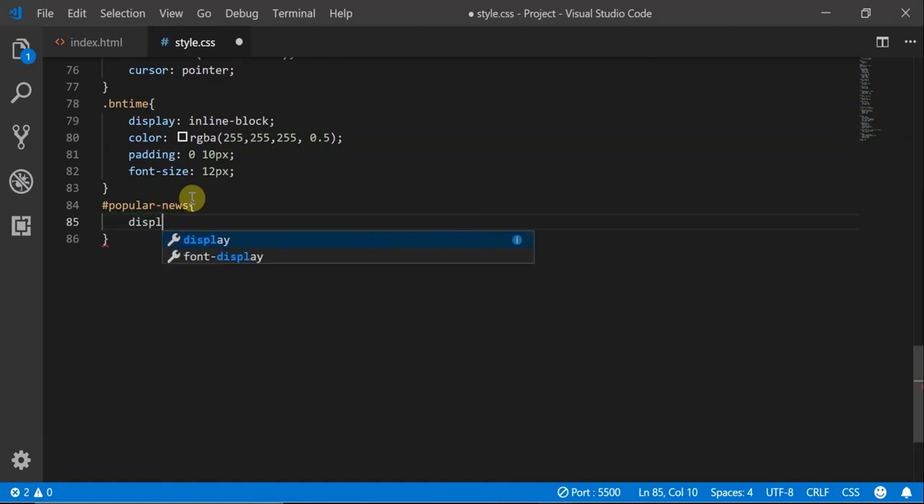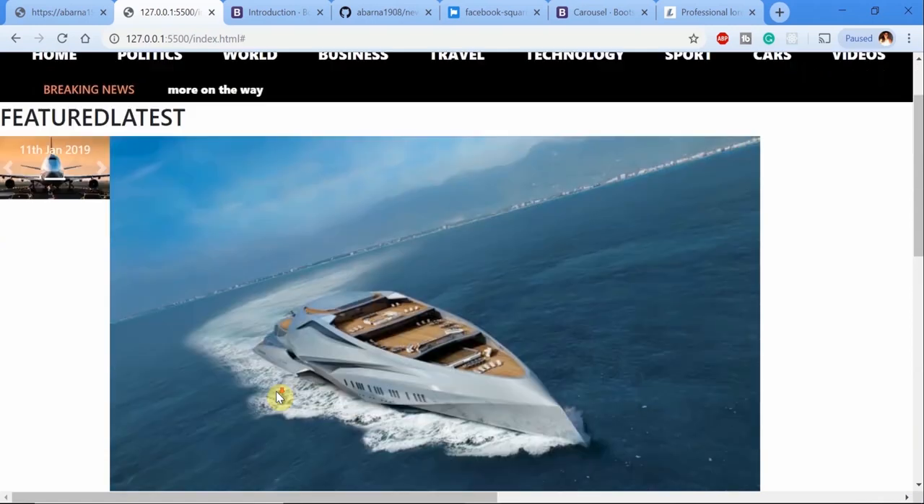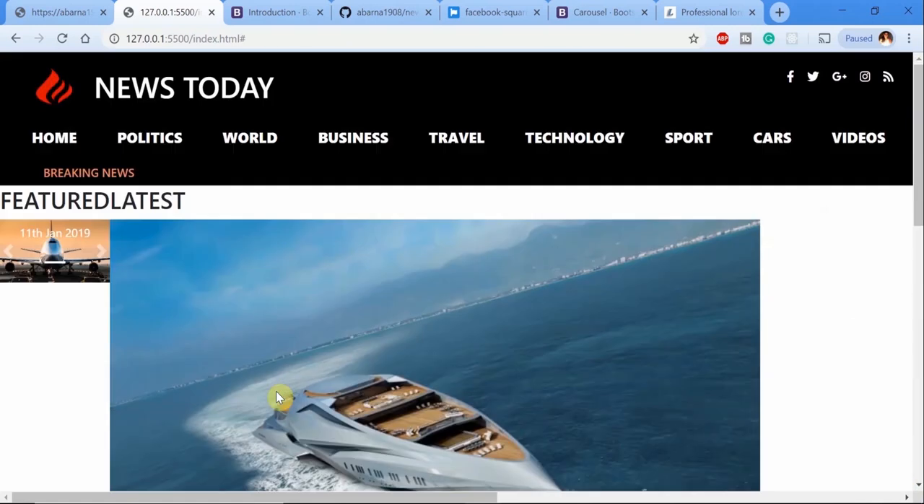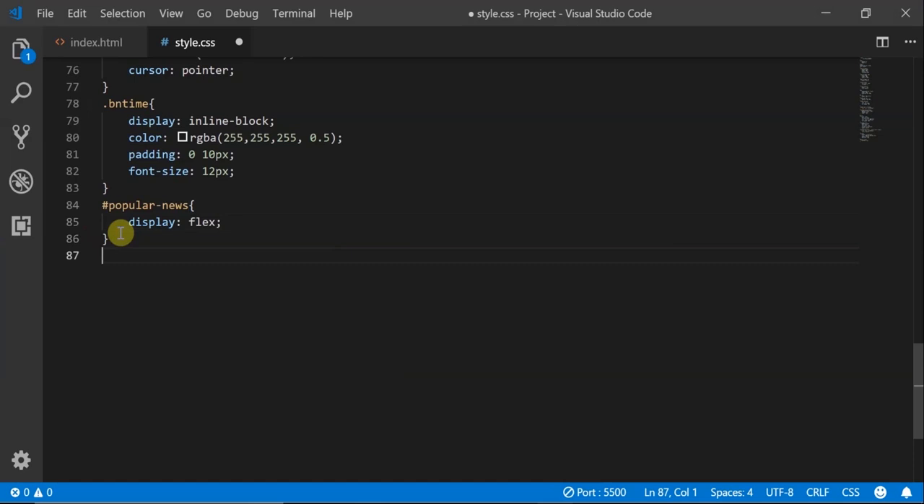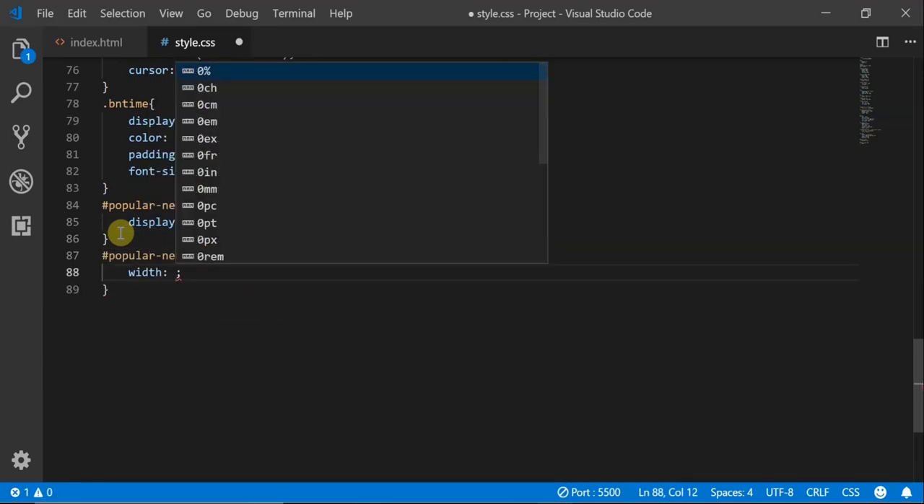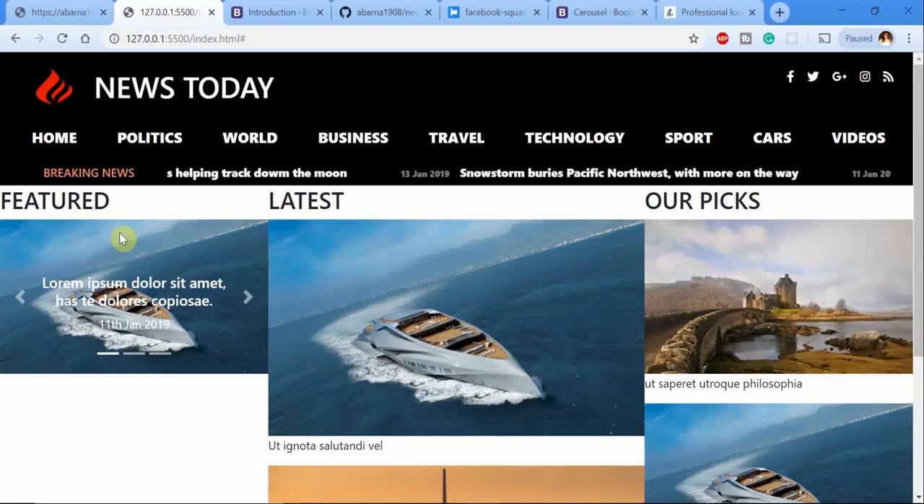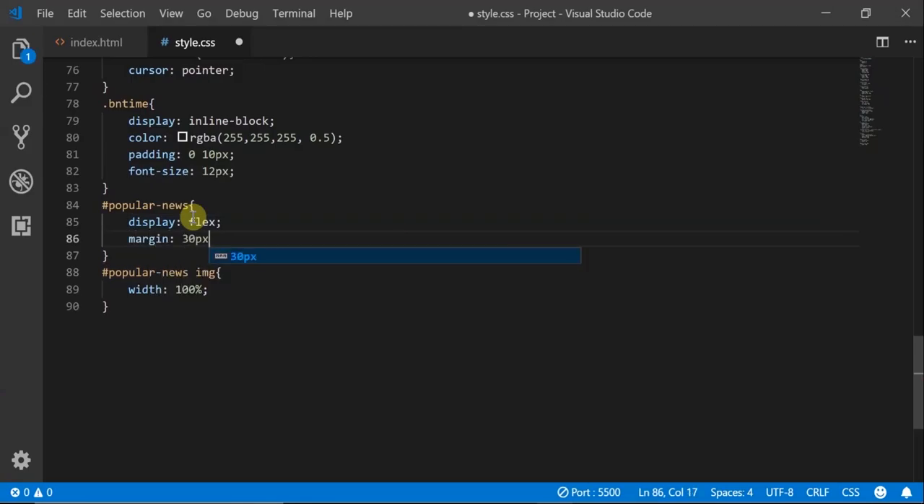Alright, let's go ahead and style them. First, I will set the popular news to display flex, so all of them come next to each other. But this is not working because the image is taking all the space. So we need to set the images to width 100%, so they are not oversized. Now you can see they are one next to each other, all occupying almost equal space. Now I'll go ahead and set the margin to 30 pixels and 5%.